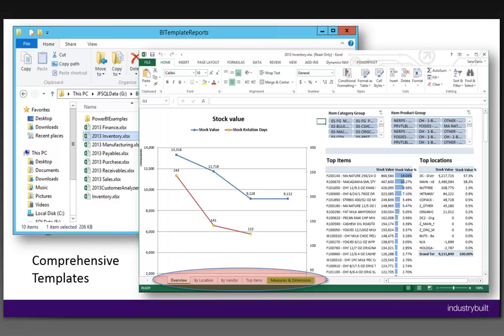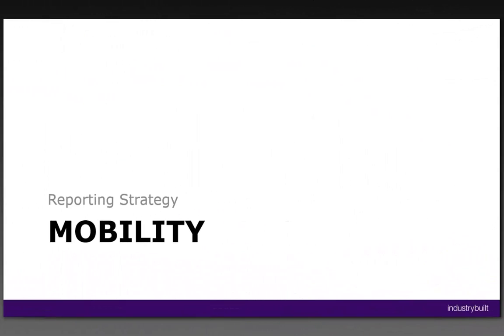And then you can see inside each one of those spreadsheets, in this case the inventory spreadsheet, that there are multiple tabs down at the bottom giving you examples of the types of reports that you might use. And then you can, of course, build on top of those or start fresh and make your own dashboards. And I just want to talk about mobility.